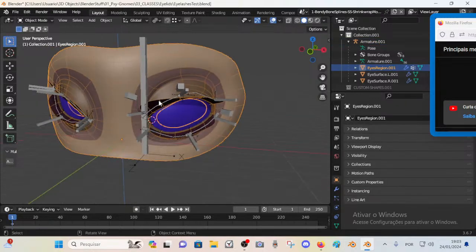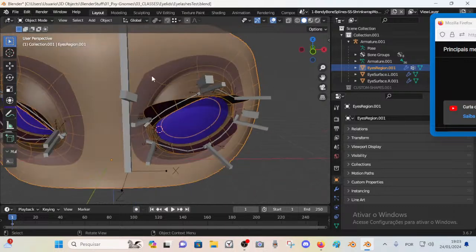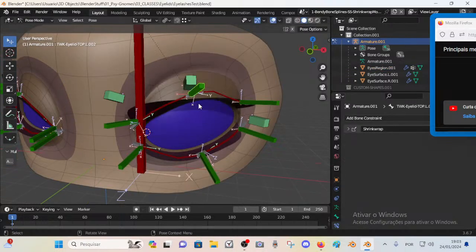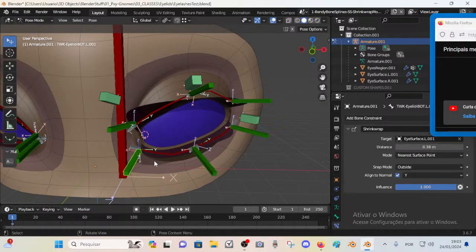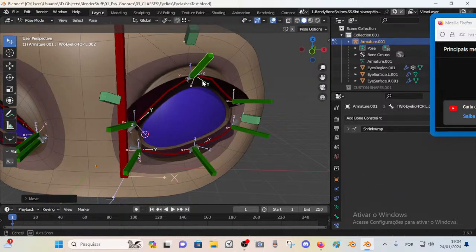This is on Gumroad. By the way, and now I found a way to get the bottom. There's no eyelash rig yet, but here on the top, yes.